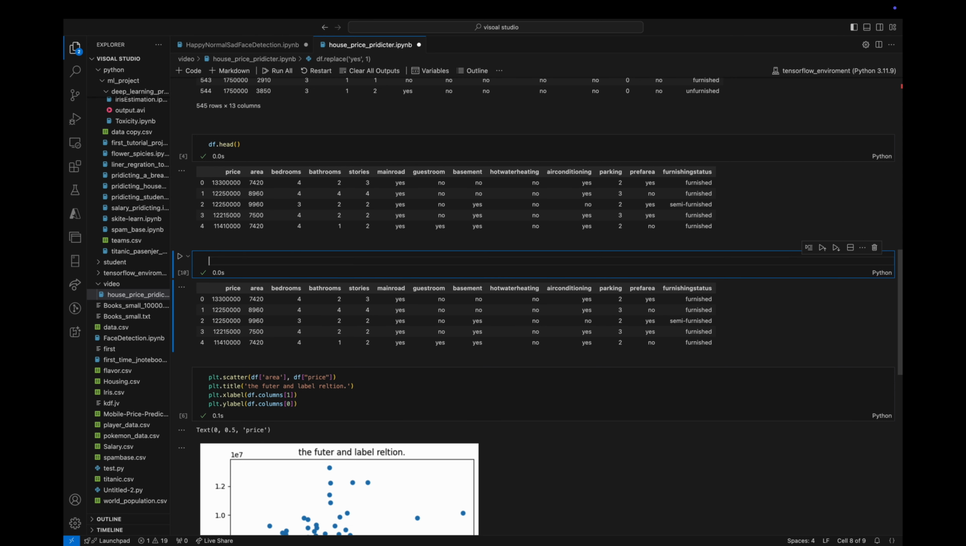So now what we want to do is loop through every single column and change the values that have yes into numbers. Let's say we want yes to be 1 and no to be 0. Also, as you can see here, we have furnishing status, and we also want to change this into numbers.